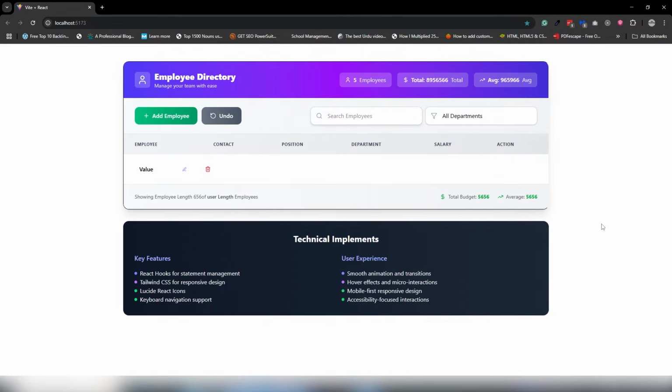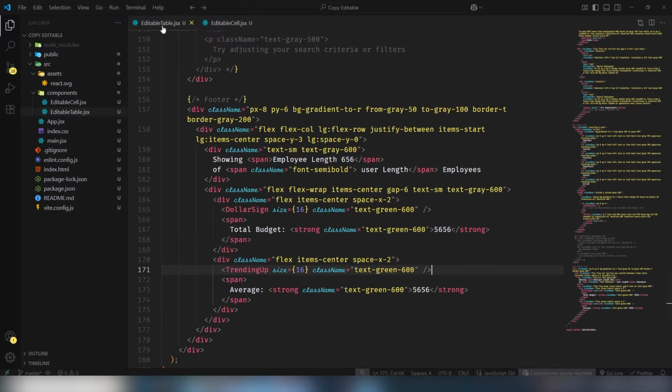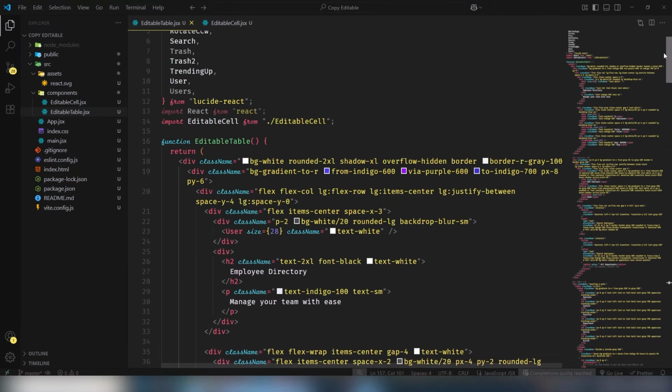Okay guys, so we have successfully designed the components like the editable table and editable cell. So we're going to work on the logic to add all of the functionalities like the search feature, search by department, display the dynamic content, add an employee, and so on. So I need to move to our code editor, and we're going to remove the App.jsx file. Just open the editable table component and move to the top.